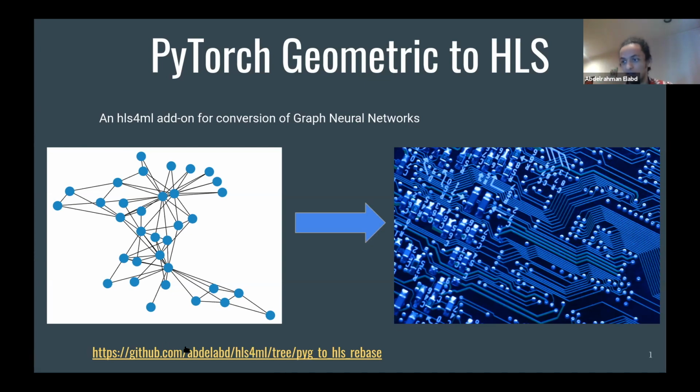Here's the link right here at the bottom. This is the development branch. We're still in the process of making the pull request to integrate functionality with my converter with the overall HLS for ML toolkit, which I'll explain in a bit. But if you want some early VIP access, that's the link right there.